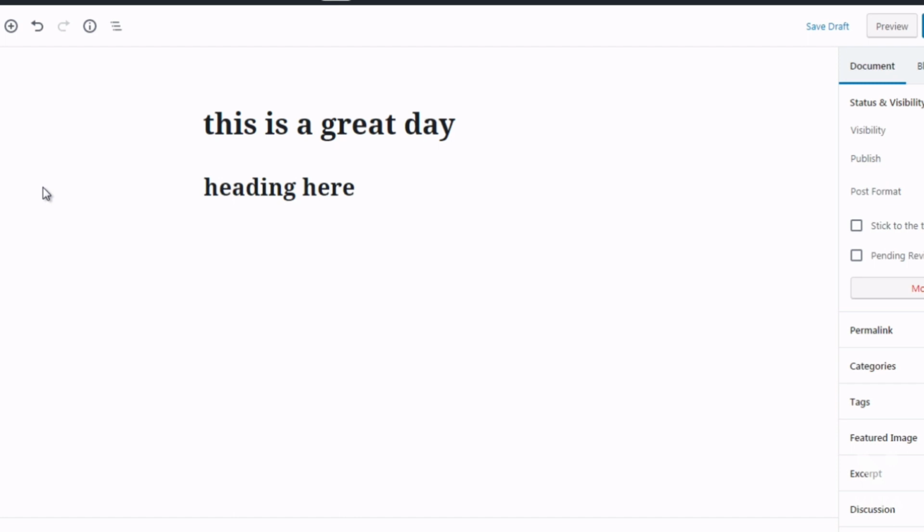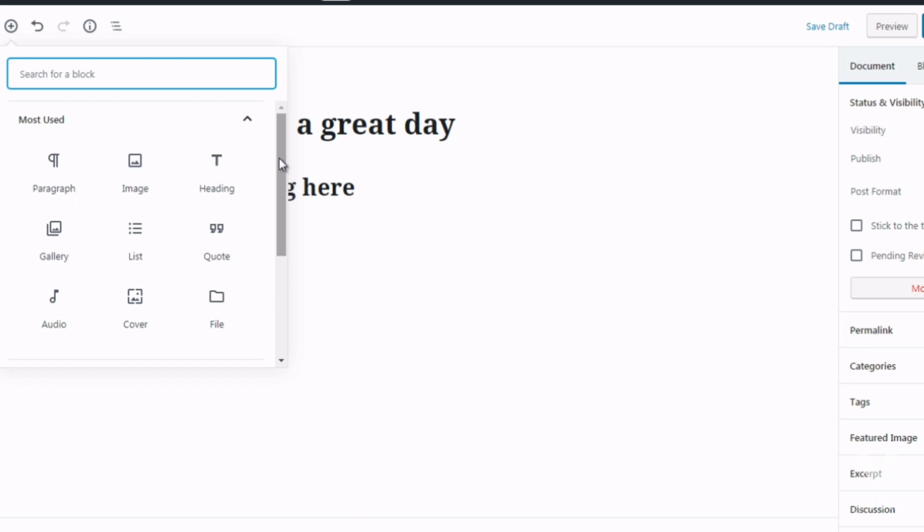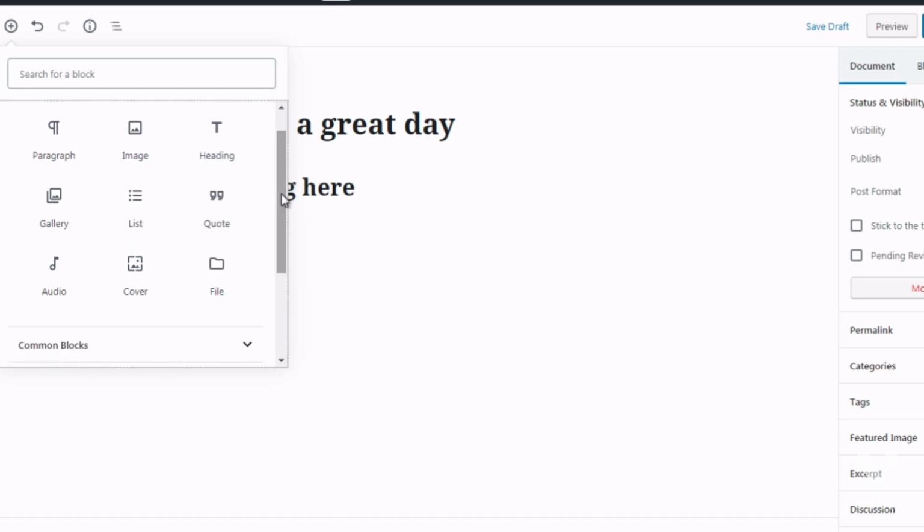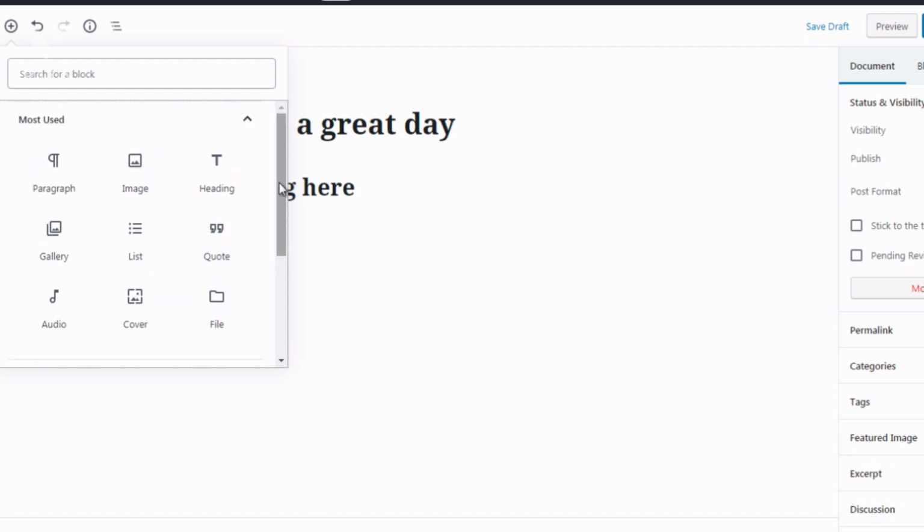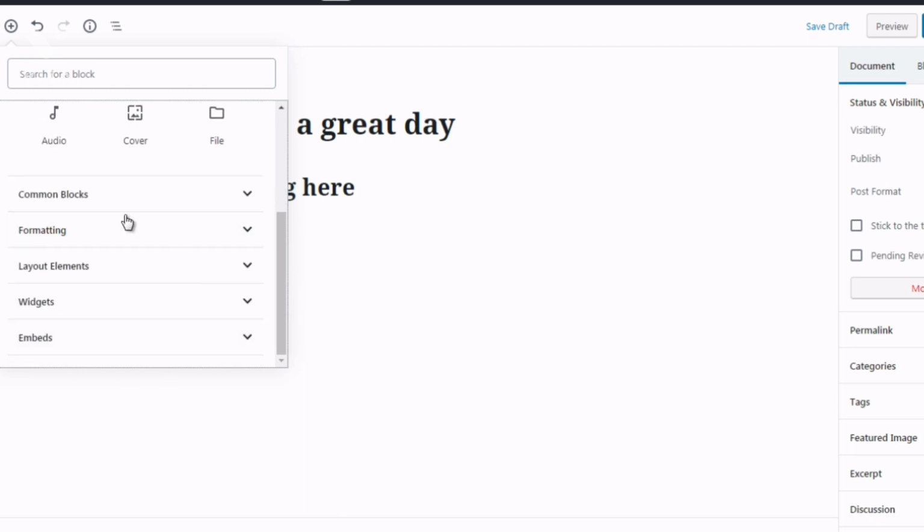Okay. So if we return over here to access the blocks, you will need to simply click on the circle with the plus. Click on here and you'll see the most used blocks. You can see they have paragraph, image, heading, gallery, lists, quote, file, cover, and audio. Now, these are just the most used, so a lot of these can actually be in some of these.